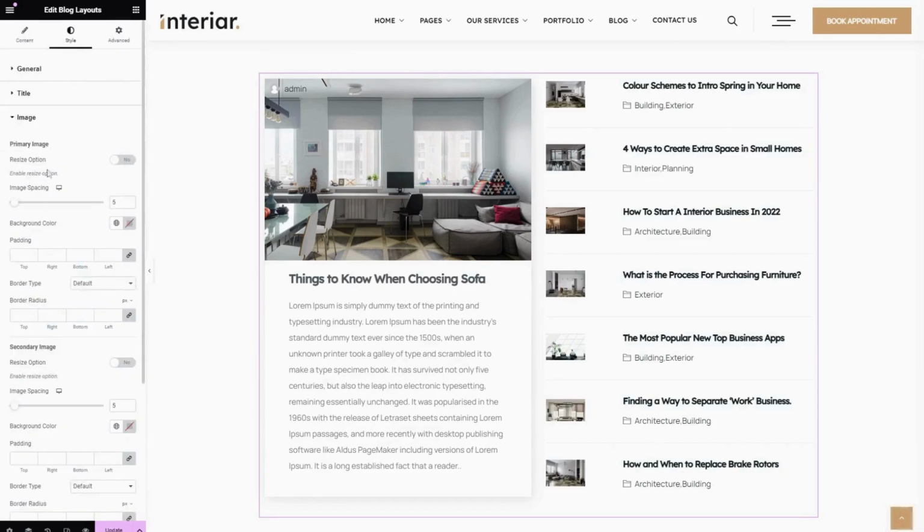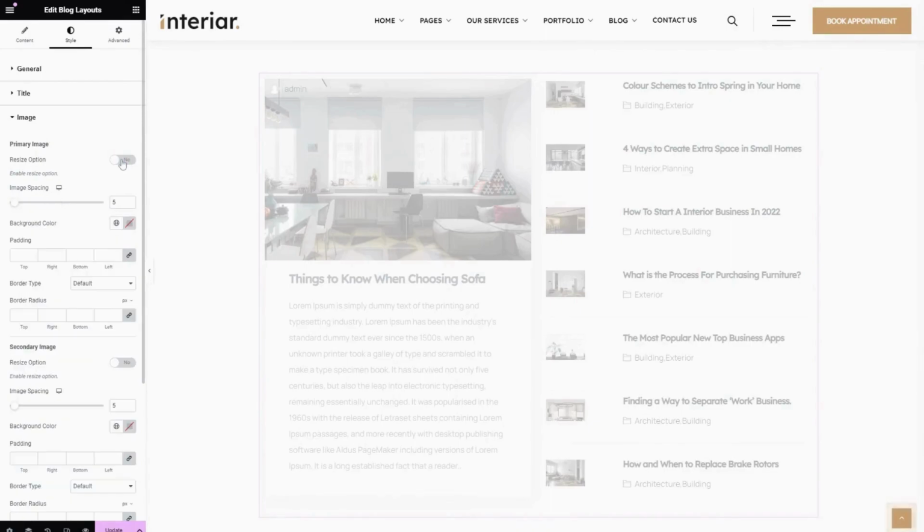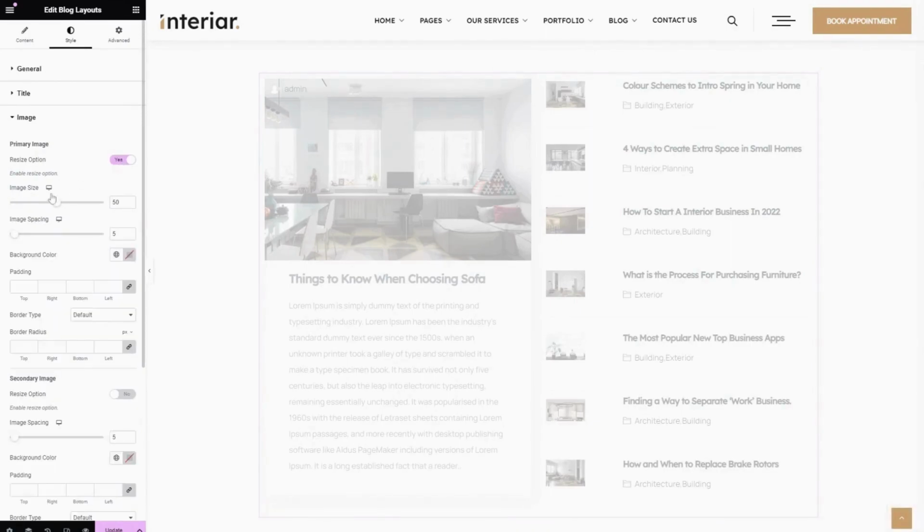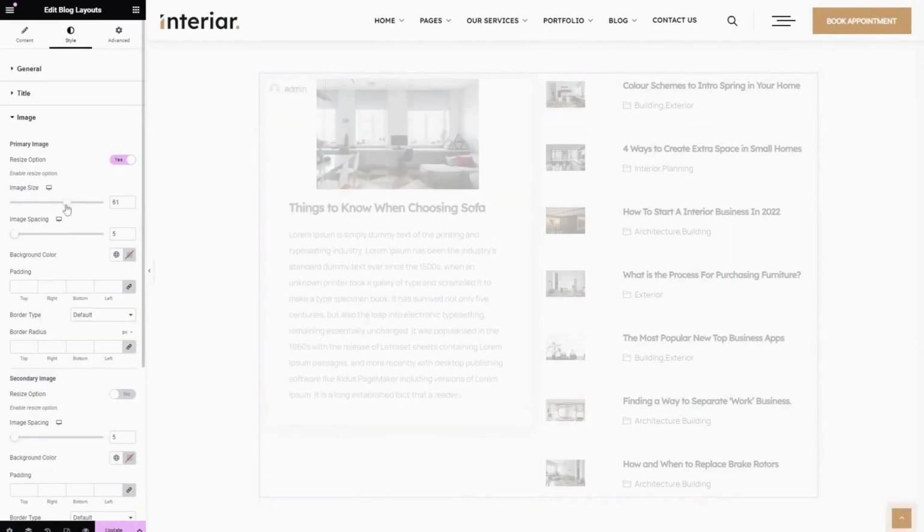The next part is image. Here you can enable or disable the image resize option. You can adjust the primary image here.